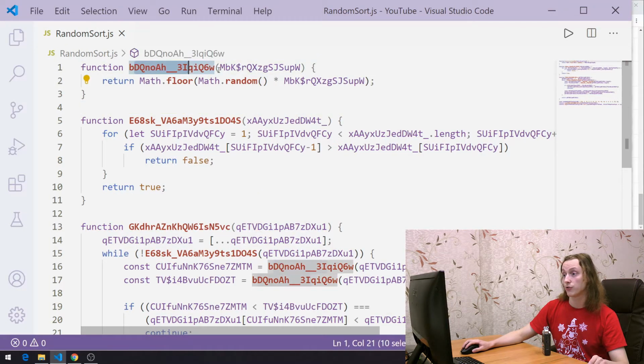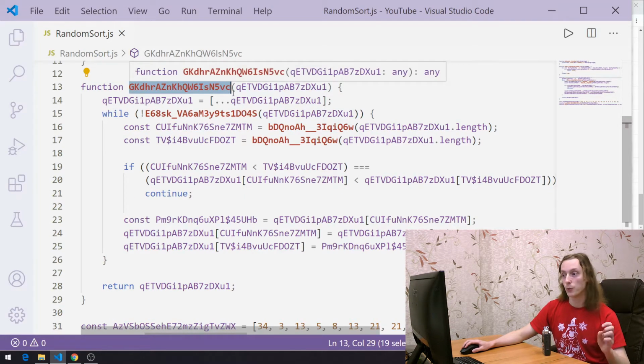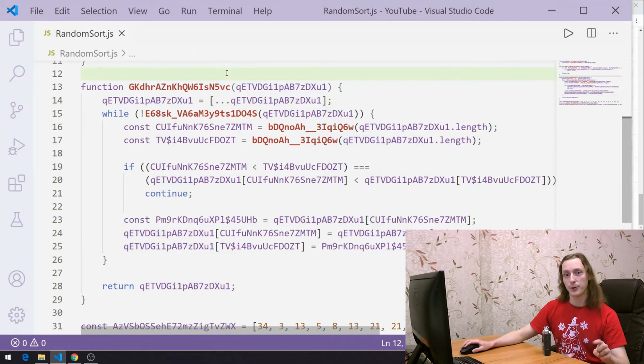This function generates a random number up to this value. This function checks if this array is already sorted. And this function does the sorting itself. And it all works perfectly. I will post the link to this sort in the description. I recommend you use it in your production environment for highly sensitive pieces of code.